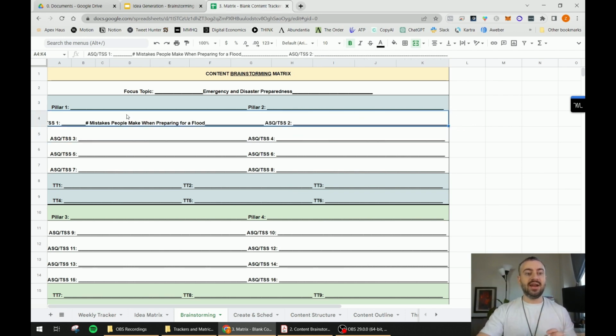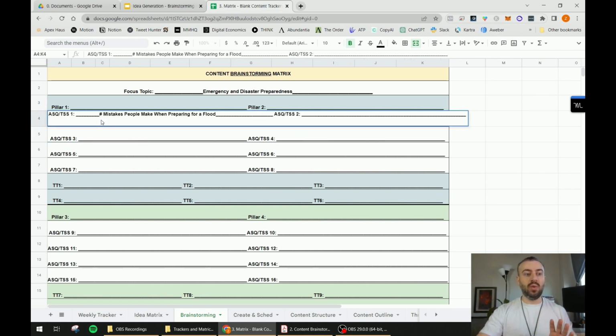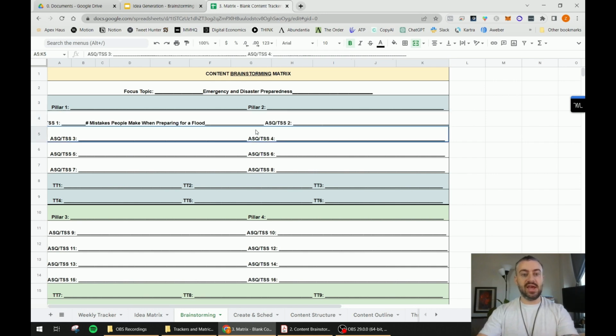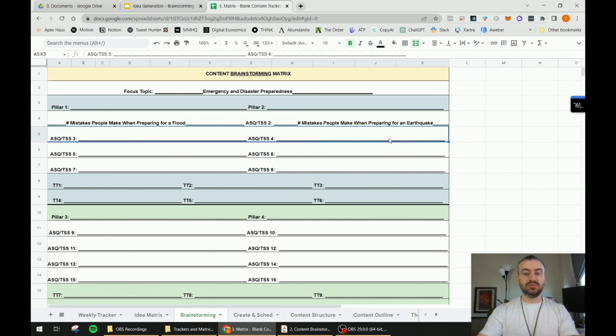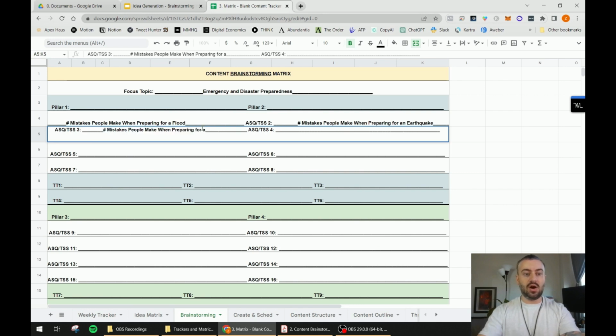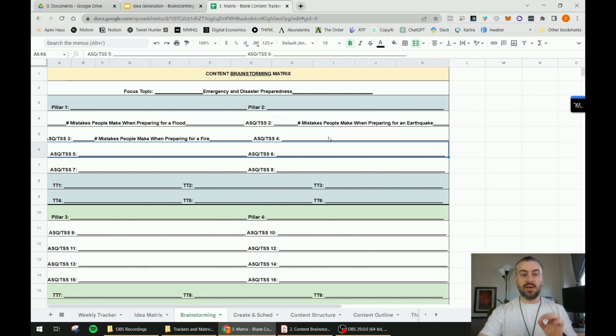And there's that. And then I can go about this multiple ways. So now what I could do is technically I could take this and just reword it for preparing for an earthquake. Right? So then there's that. And then I can do the same thing for a fire, right? And so I can fill in all of these different emergencies or disasters, right?